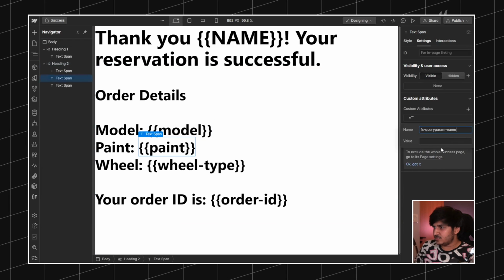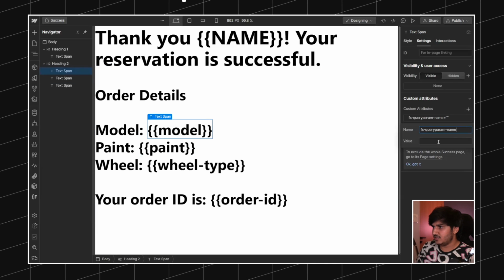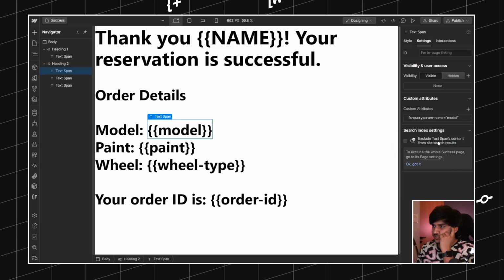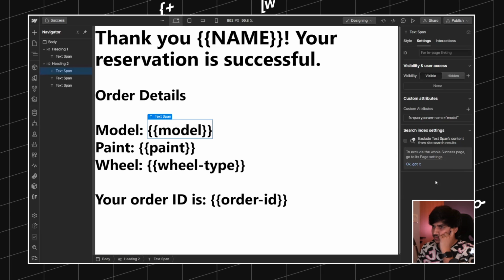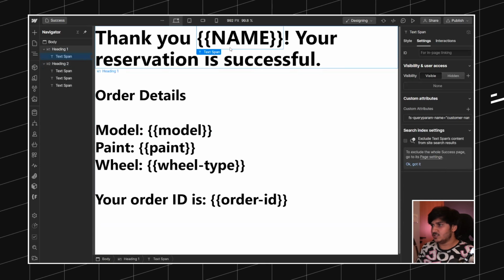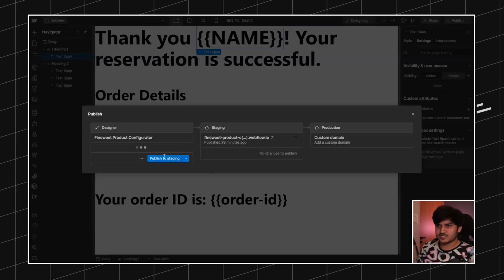Okay, wheel type is there. Paint is there as well. And then model. That is it. Okay. Yeah. Yep. And order ID. Cool. So we have this information with us now. And now inside Make, first let me show you actually how this will work.